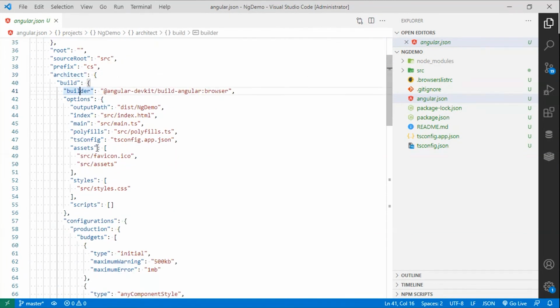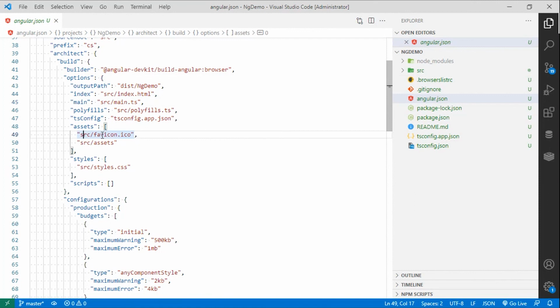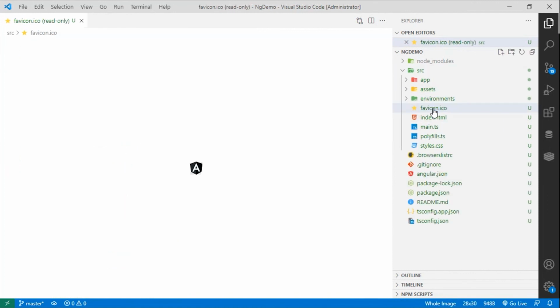The build process itself, it says that the index file is present in the src folder, index.html. So there's an src folder that we see. There's a main entry point, which is src main.ts, which is also part of this particular folder here. Then we have a favorite icon. If you look at this folder here, there's a favorite icon. If I double click on it, the favorite icon is an A with a shield.